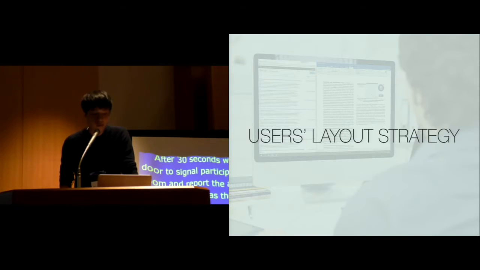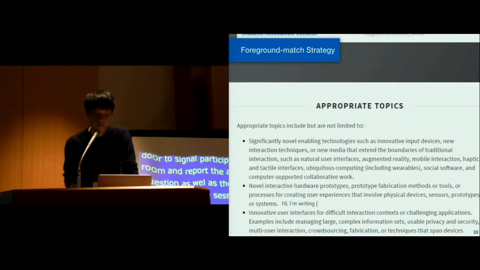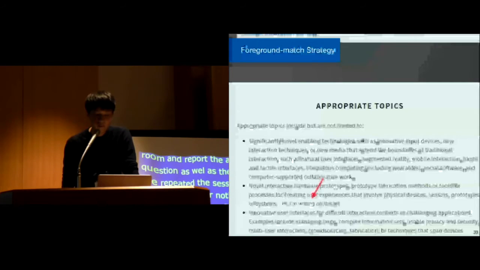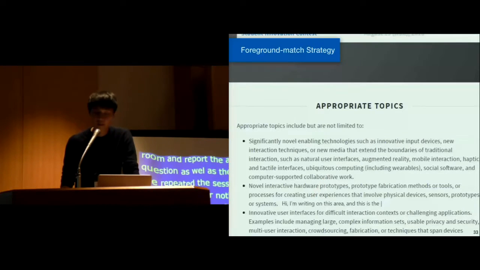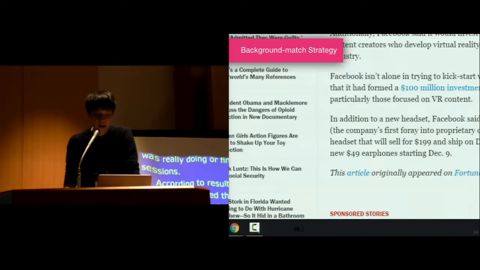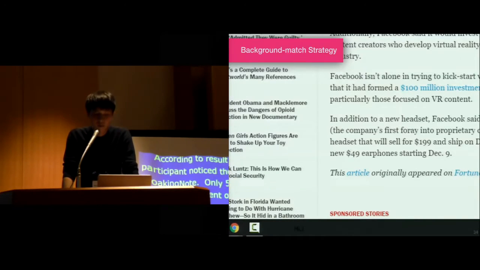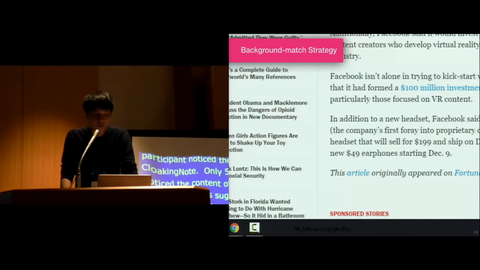According to results, only half of the participants noticed the use of CloakingNote. Only 5 participants noticed the content of the real text. Our results suggest that CloakingNote did a good job in hiding the content of the screen writing, the secret writing, as well as the use of the system itself. Especially, the use of the system was subtle for all participants when the actor used low contrast real text.